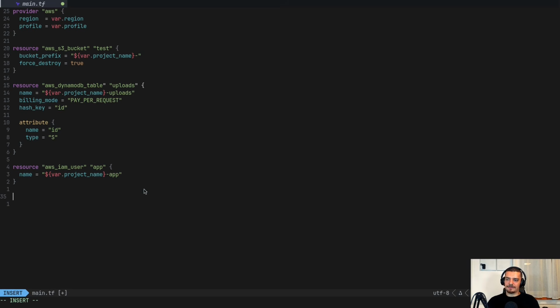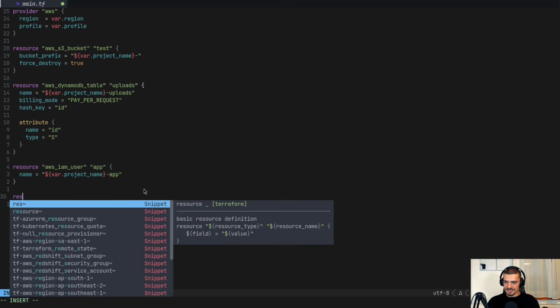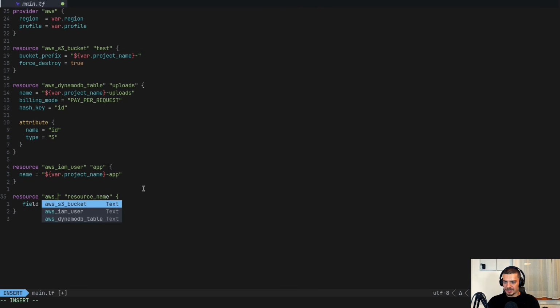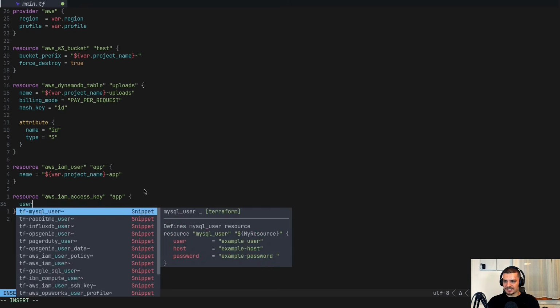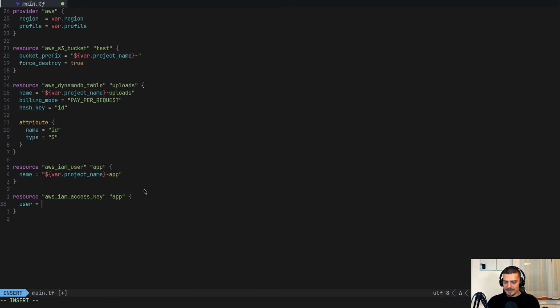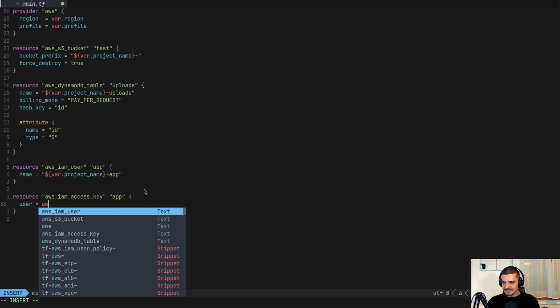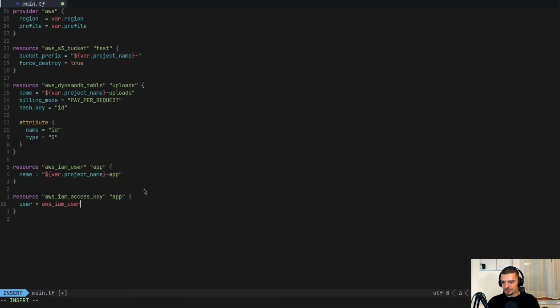Then we also want to have the access key for that user. So that's going to be resource AWS IAM access key. Also, app is the resource name. And here we're going to say user is equal to the AWS IAM user dot app dot name. So that is going to be the user.